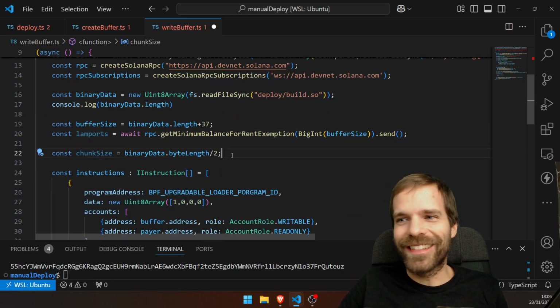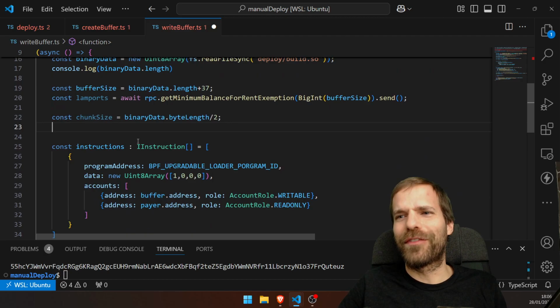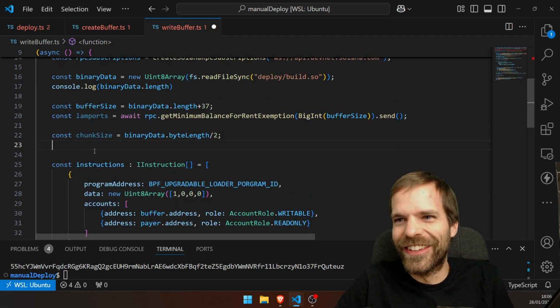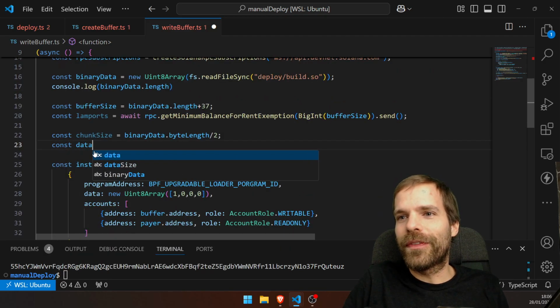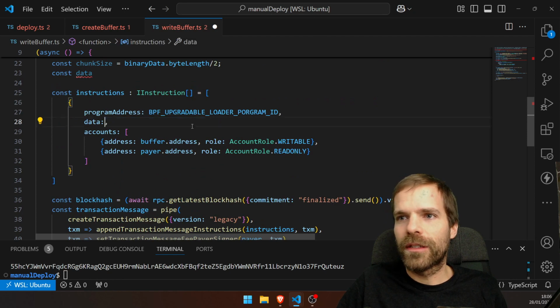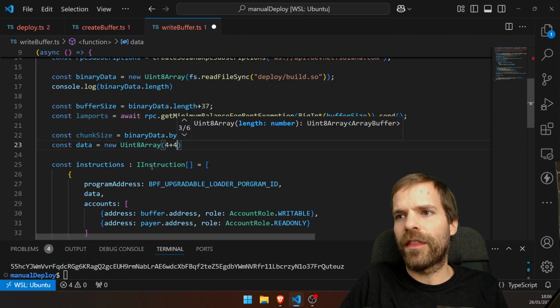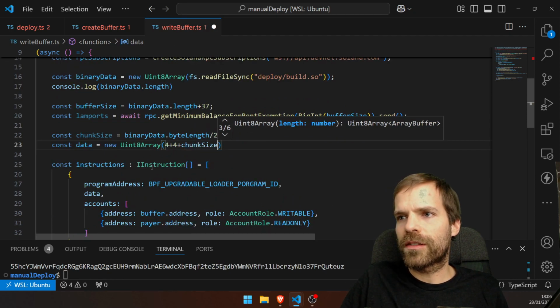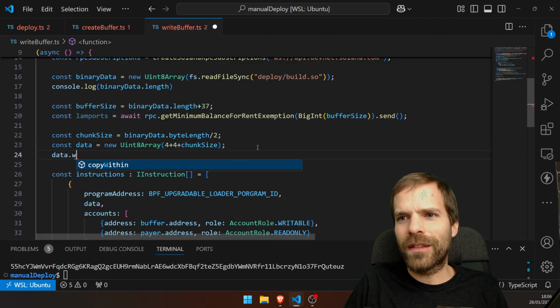So chunk size is just half the program. Let's just deploy half the program in this one transaction here. And let's do data, move that out, 4 for the offset, and then the actual chunk size. And can I write to this?